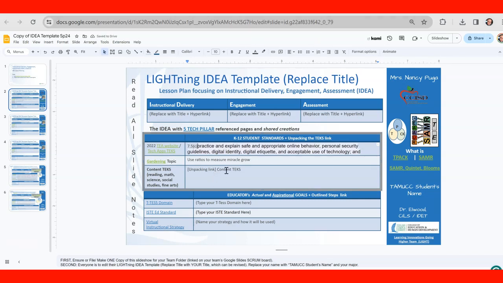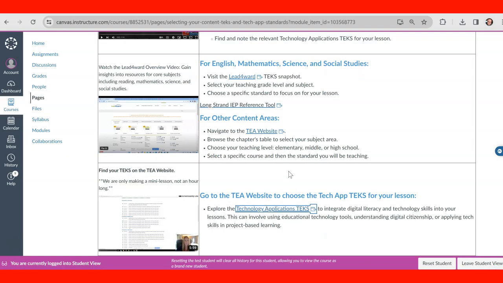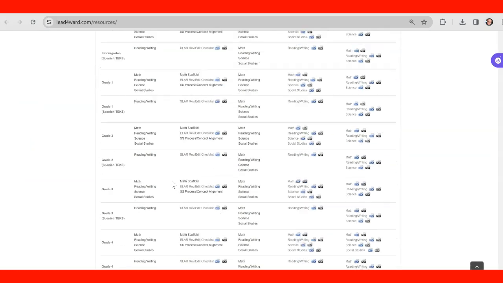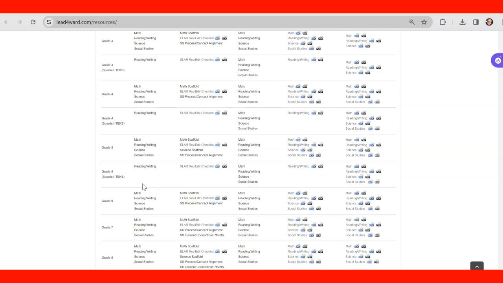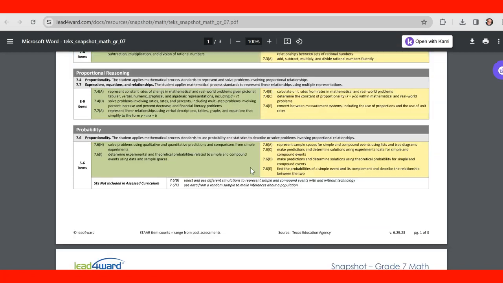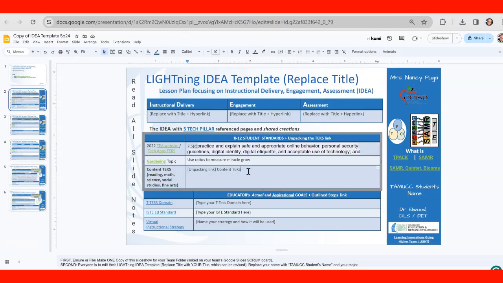And for unpacking the TEKs content, I'm going to come back over here. There's a few ways you can use the TEA website as we've just done, or if you're doing one of the core subjects such as math, reading, science, or social studies, you can use the quick links right here. I'm going to math, and then I chose 7.4D to solve problems with ratio and rates. I'm going to copy that and paste it directly into the lesson.